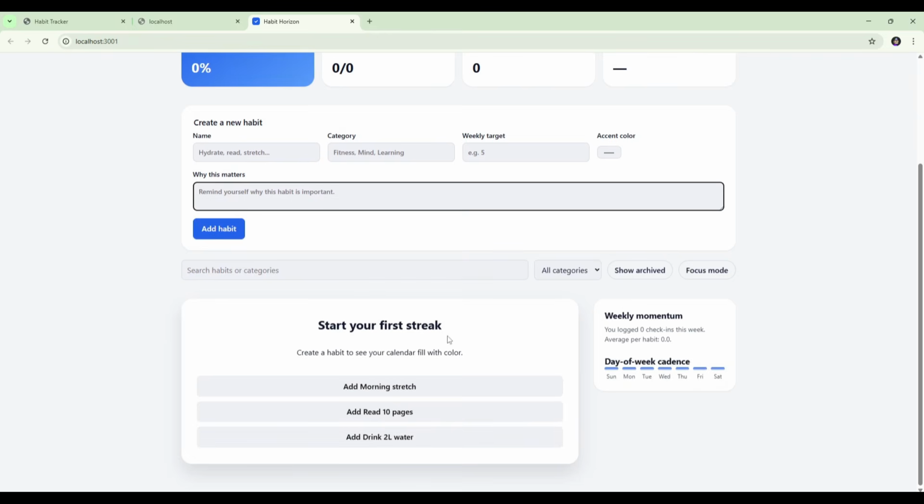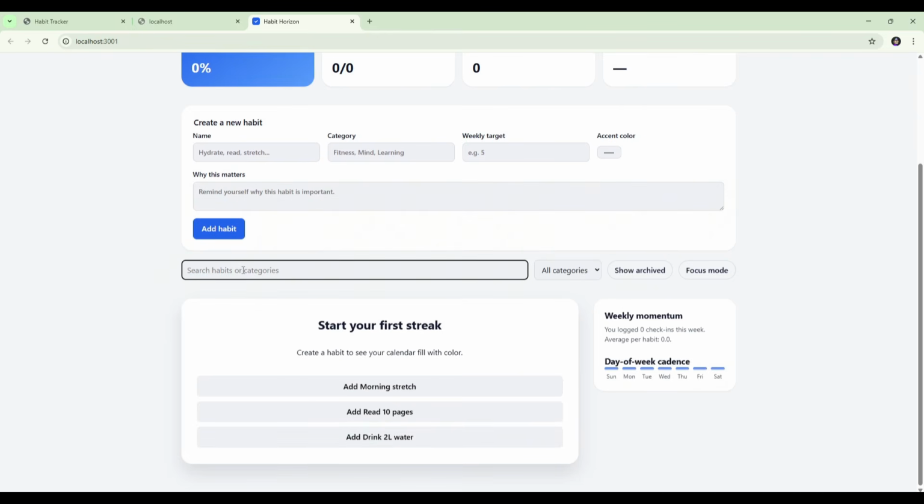If we scroll down, we can see we've also got a search bar, so we can search habits or categories. We've then got a drop down for all categories. We can show archived, so if we delete one, we should be able to see it there. We've also got focus mode, which I'm not sure what that does at the moment. If we add some habits, that might do something.